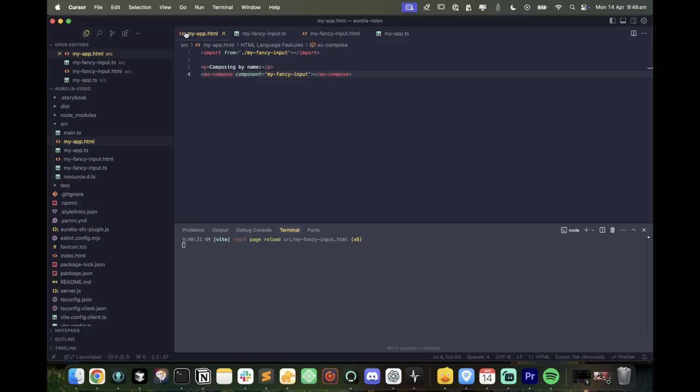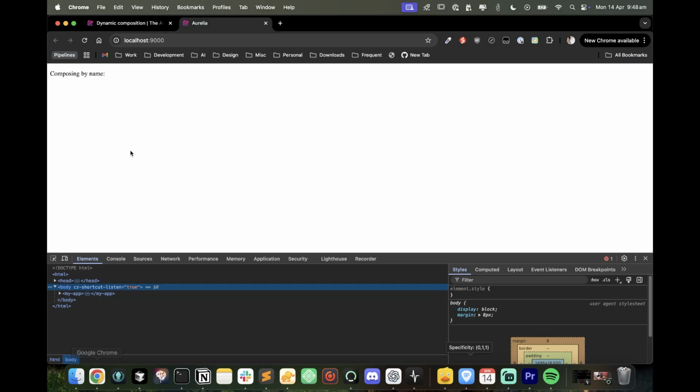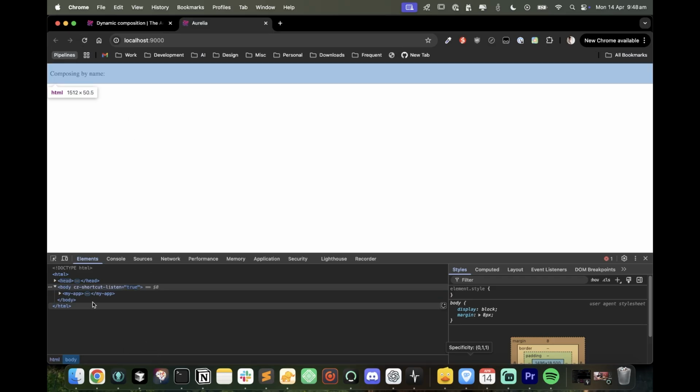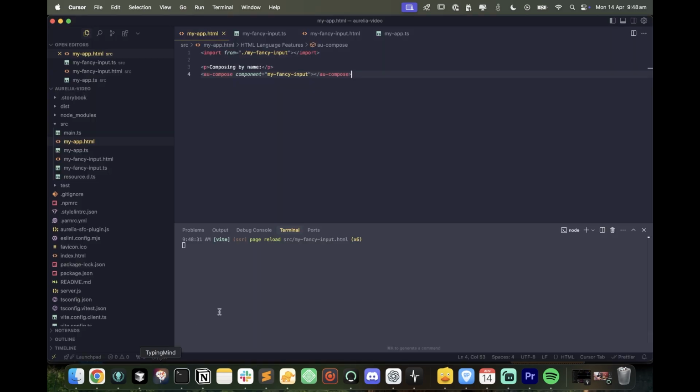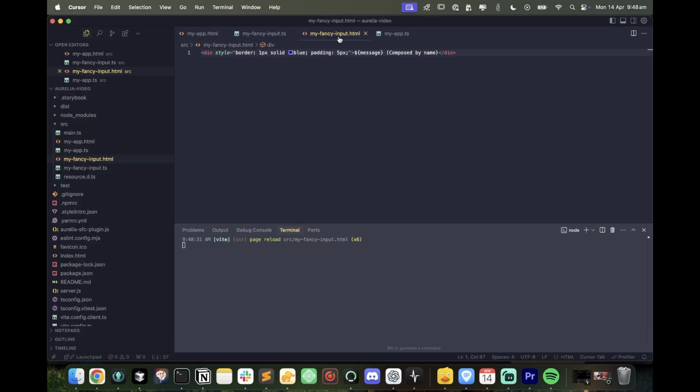So here Aurelia looks up the component name to my fancy input, which is of course the tag name. And because we imported it, Aurelia is going to find the definition in the dependency injection container, and it's going to render it. If you hadn't imported it and it wasn't registered globally, then you get an error. So if we go into the browser now, that did not work.